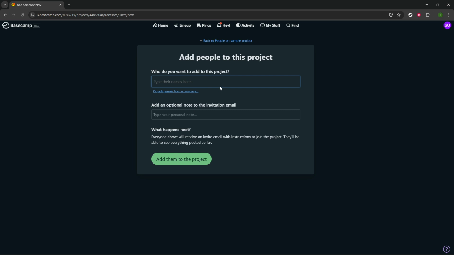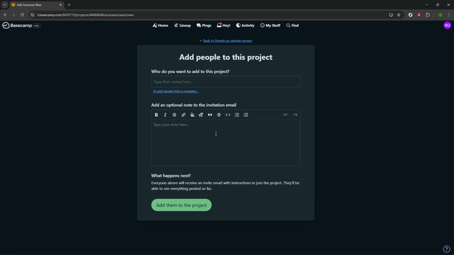It helps to use the name they use in Basecamp or their company email, especially if you work with a large team. If you don't see the person you're looking for, that usually means they haven't been added to your Basecamp account yet. In that case, invite them to your account first, and then come back to this project to add them. That sequence is important because you can only add people to a project after they exist in the account.